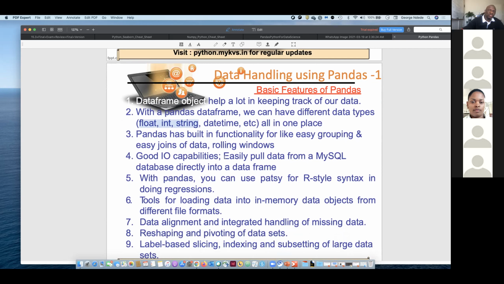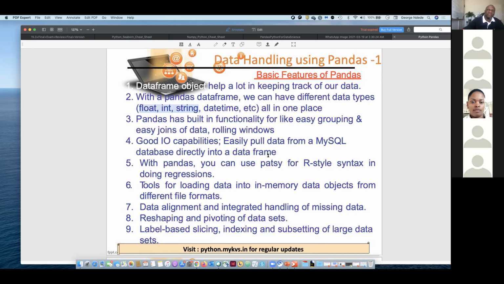Good input-output capabilities. Easy to pull data from a MySQL database directly into a data frame. And that's probably what we're going to be doing with the SQLite. Now, instead of pulling it from a database, we're going to be pushing it to the database.